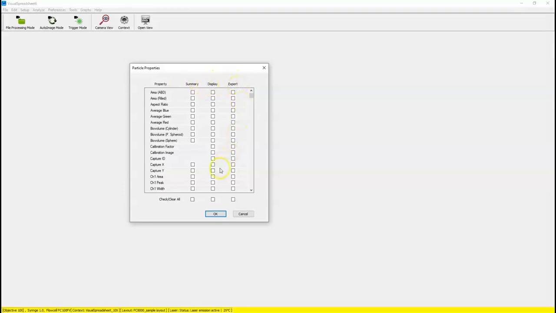It is good practice to start your particle property selection by first clearing these three fields by double-clicking on the Check, Clear All tick boxes at the bottom of each column. Once all columns are clear, you can then use your scroll bar to advance to your desired particle properties. In this demonstration, one particle property we will evaluate is diameter ABD, or area base diameter. We will select the tick boxes in each column to ensure data related to this property are included in the summary, display, and exported files.